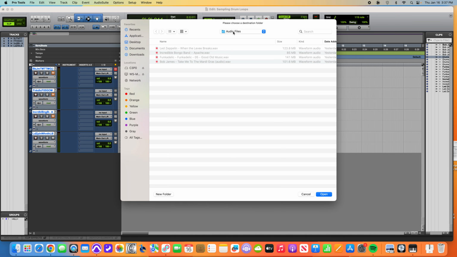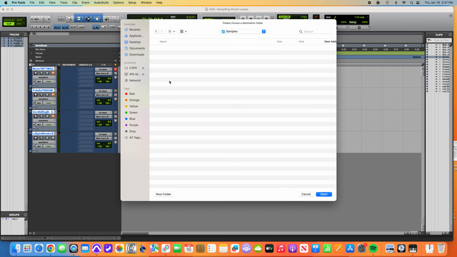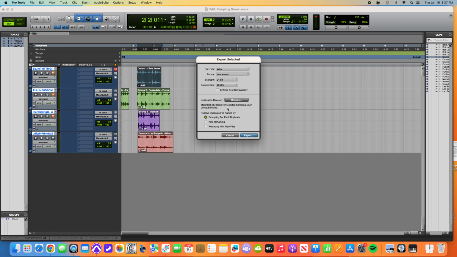I'm going to choose the location. I do not want these going to the audio files folder. That becomes messy because you will have every file in there. I already have the whole songs, so I want my bits and pieces to be elsewhere. So I'm going to make a new folder here. I'm going to call it samples. That is my workflow, to always have a sample folder within my session. And I'm going to hit open, and that just tells this hierarchy to end in the samples folder.